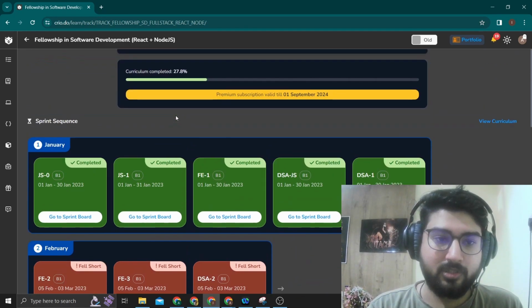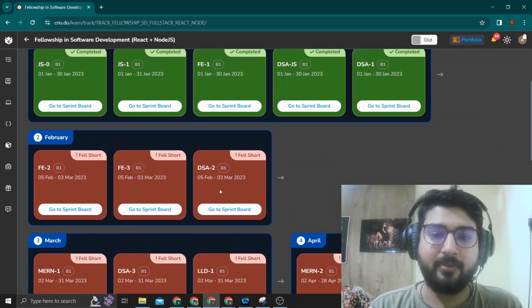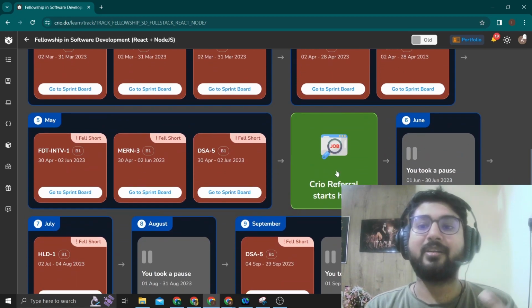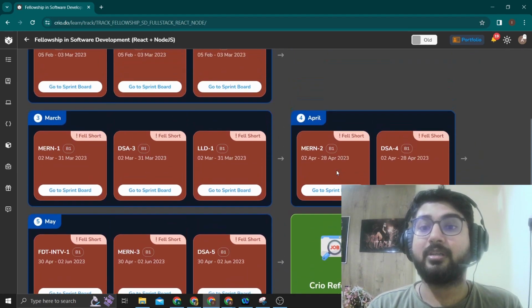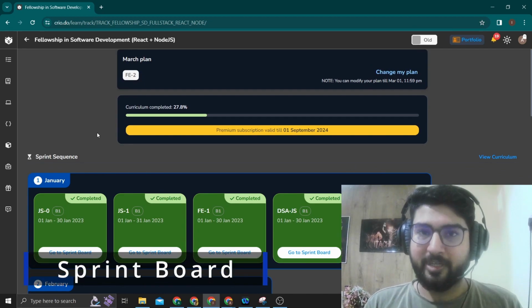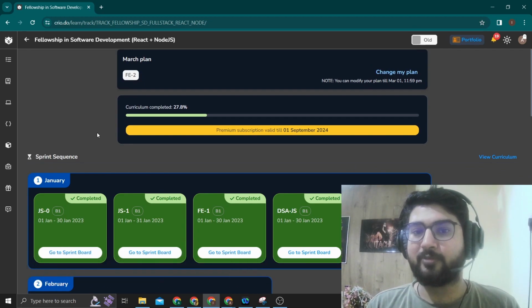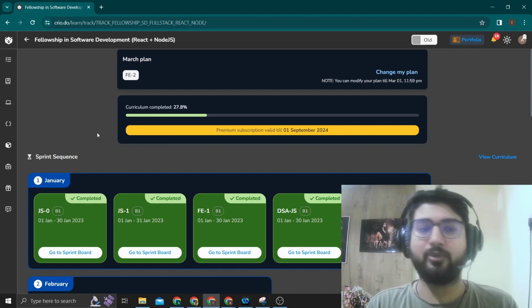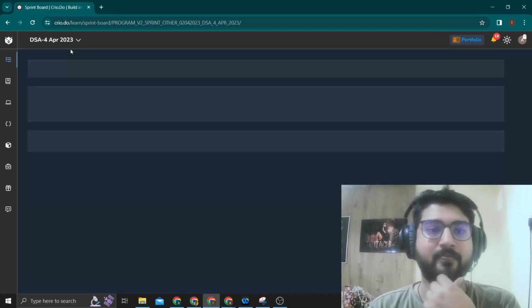You can see that it goes something like this. In January, you have sprint 1, sprint 2, sprint 3, then in February, then in March, then in May, and here you get the referrals. We'll take a look in a while at how the referrals go. Now let's take a look at the sprint board to understand what happens in a sprint, and to answer the question of what you can do if you miss a class or a session. So let's go into the sprint board.